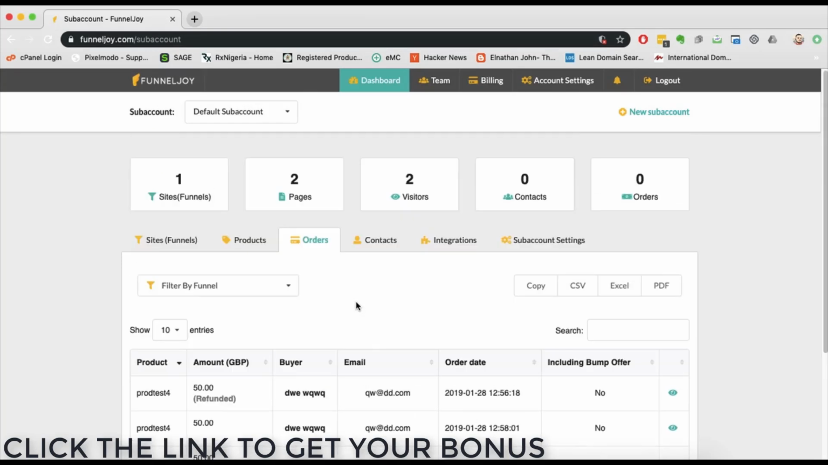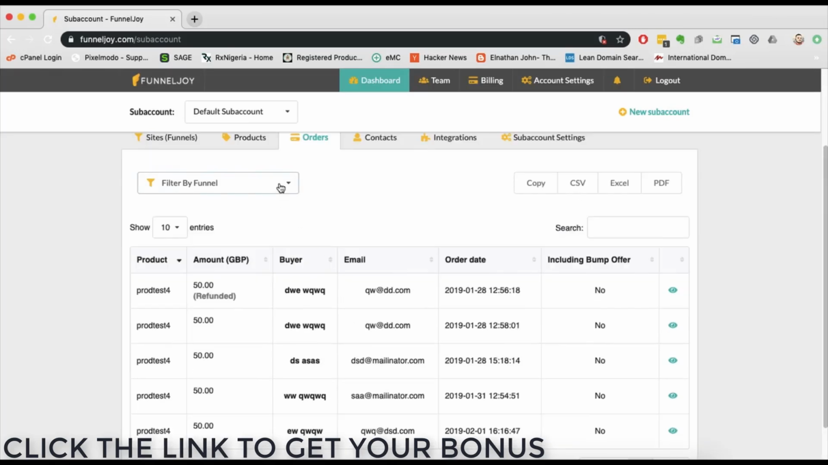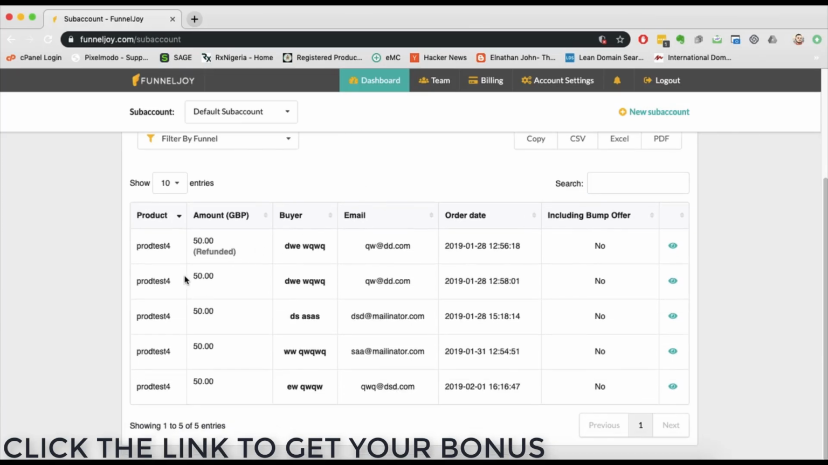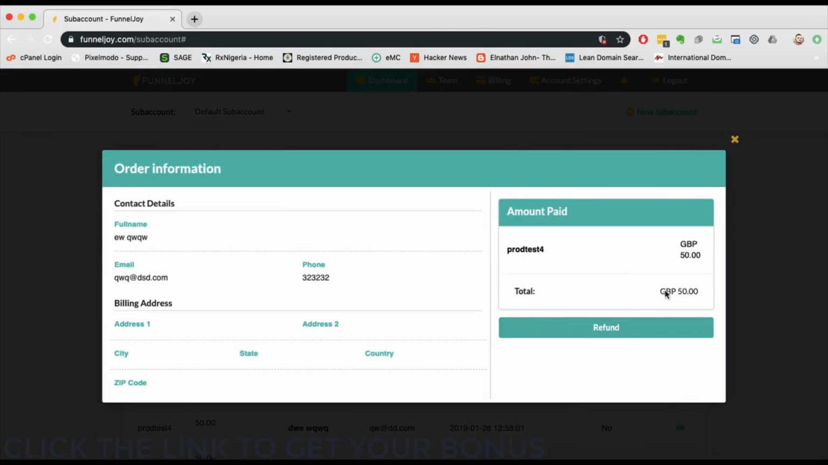Next thing is orders. These are people who have made a purchase through any of your funnels. So this is orders from all of your funnels. Again, you can filter this by funnel so that you can see specific orders coming from a particular funnel. Again, you can also download any of this. You can also do a search if you wish. And so you have a list of all the orders with the order dates and buyer details. Clicking the view button gives us more information on the amount that was paid, billing details and shipping details, etc.